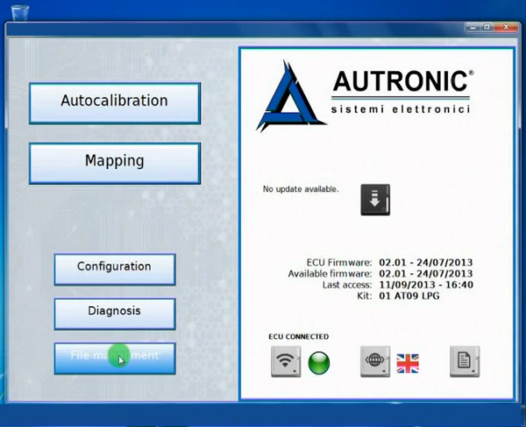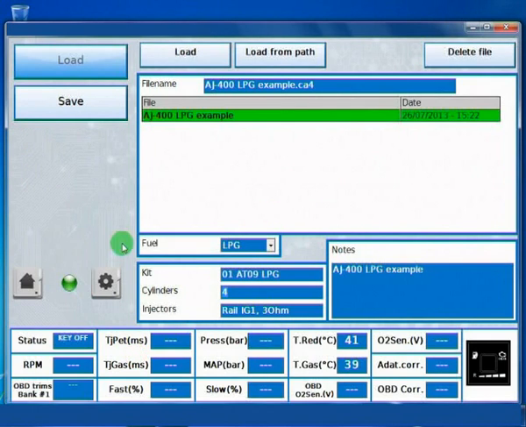And for last, we have file management. We can save and load configuration from the ECU.